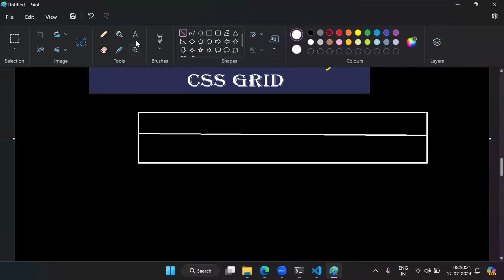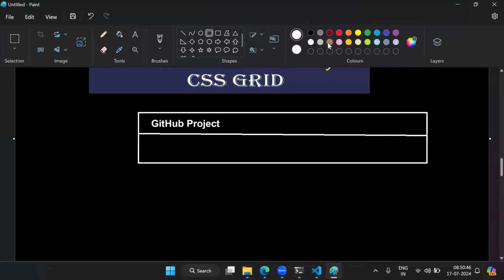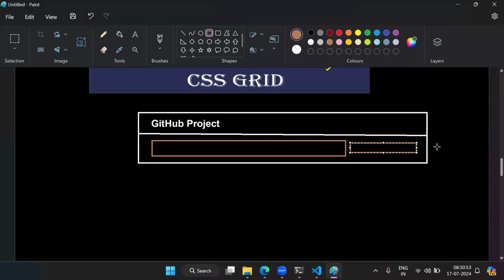Here I want to add some title, like GitHub user name or something like GitHub project. Some title I want to add. Here in the second section, I want to create one text box and one search button, one search button.